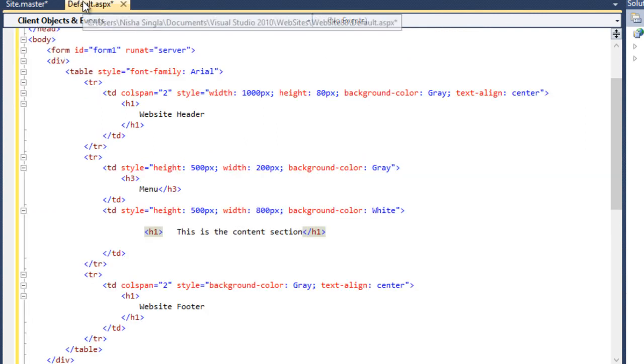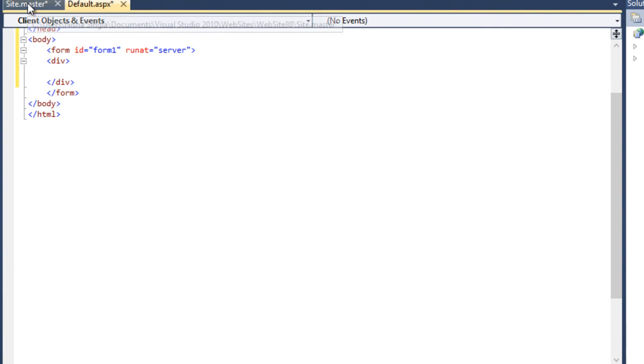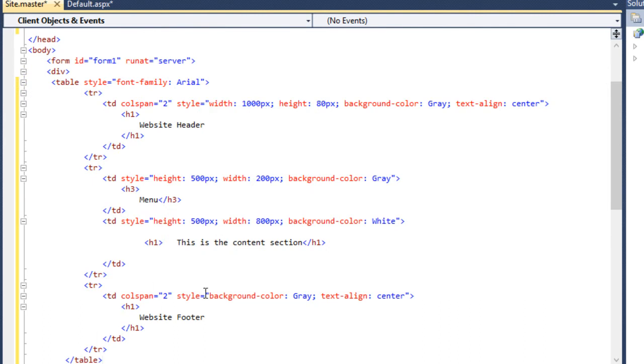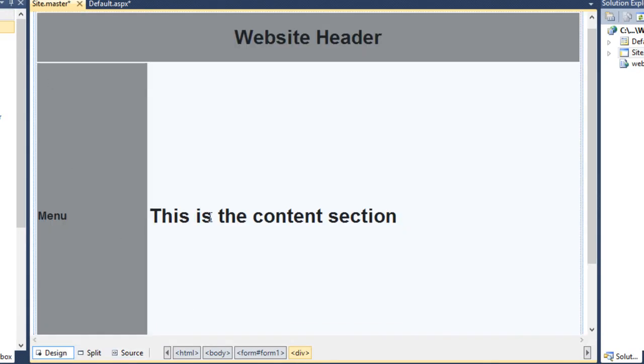Now see, the table tag which I had added on the default page, I want the same layout to be displayed but with the help of master page. So I am eliminating this code from here and adding the same code inside the div tag of the master page. Now move to the design page. You can see your master page is ready.